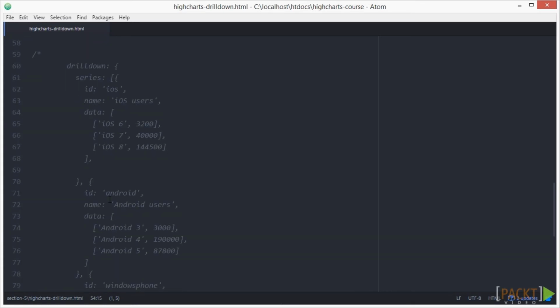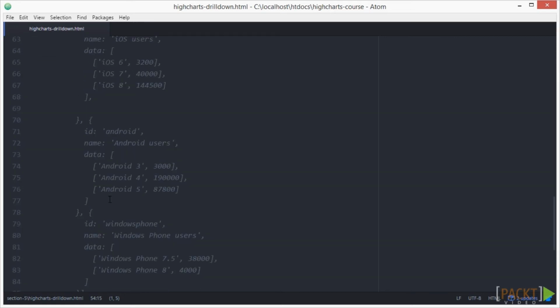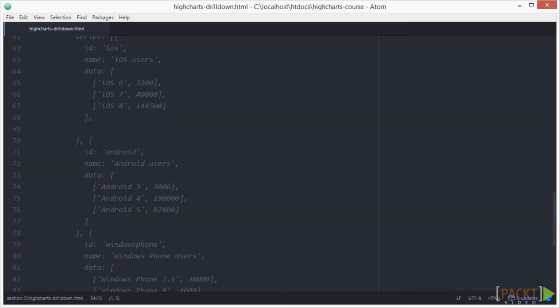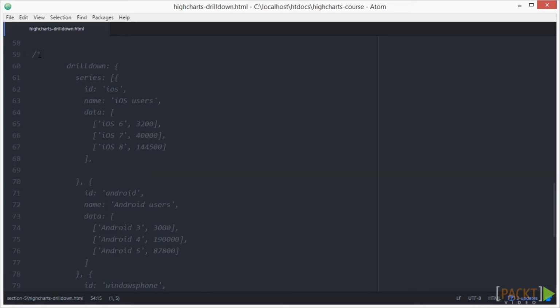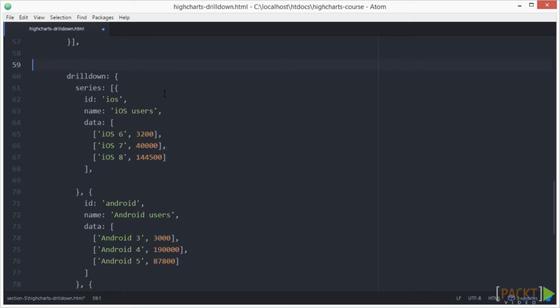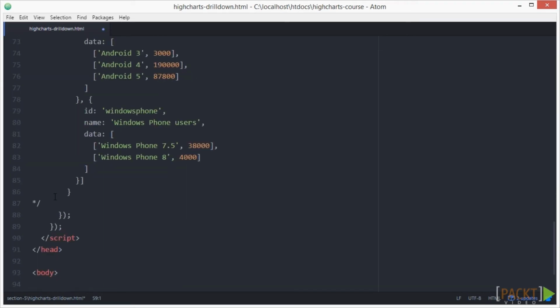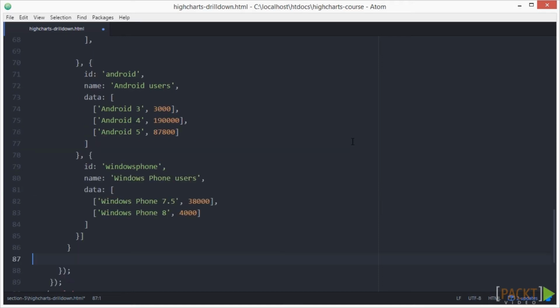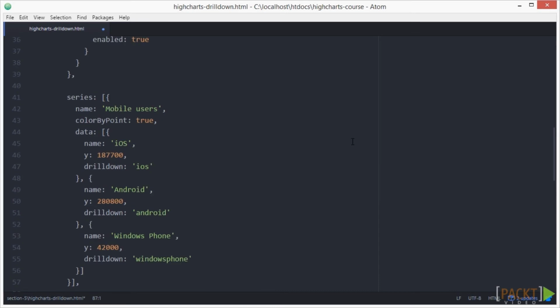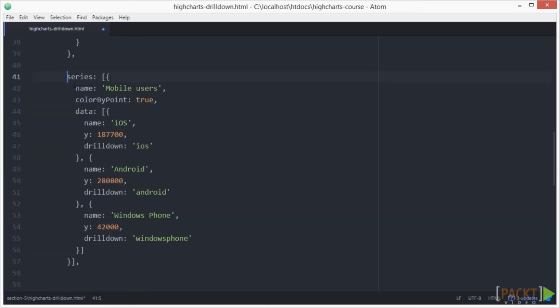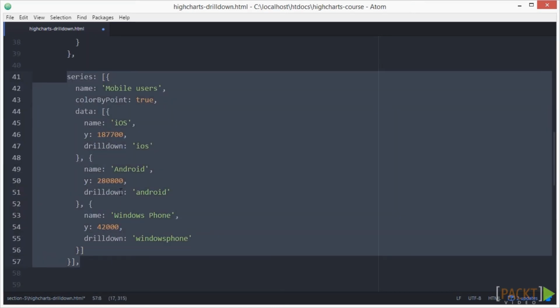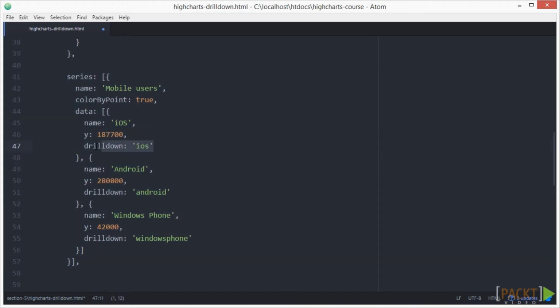In the commented part, we can find the extra data which was previously gathered in its proper order for the drilldown. Uncomment this block by erasing the opening comment tag at line 59 and the closing comment tag at line 87. Now, let's see what's going on here. As you can see, we have a general array of data for the series. If we want to hook a category to a drilldown subcategory, we need to assign a drilldown reference to each series.